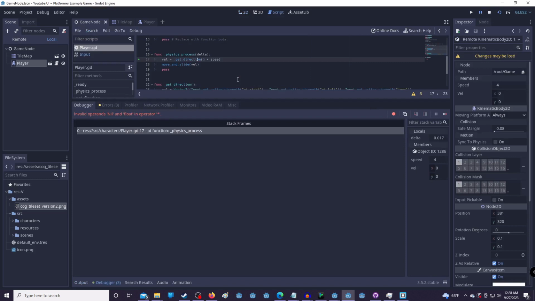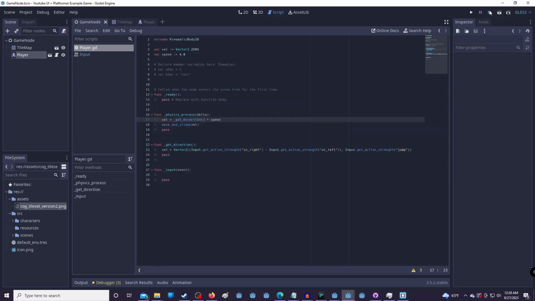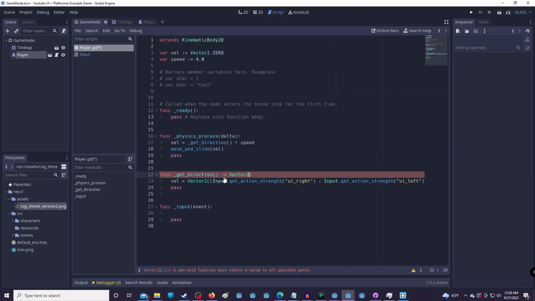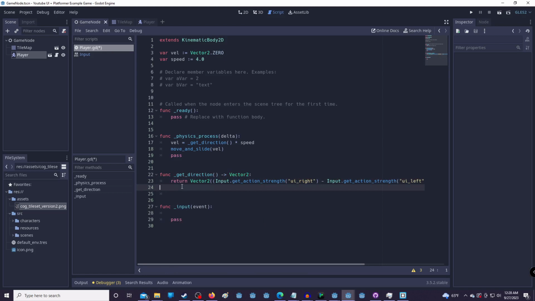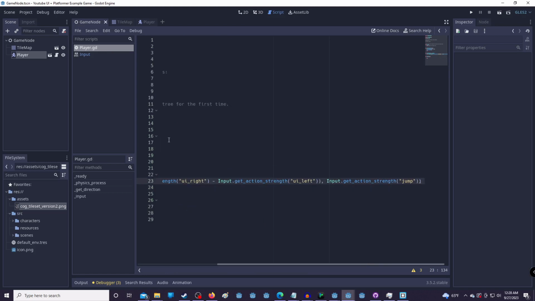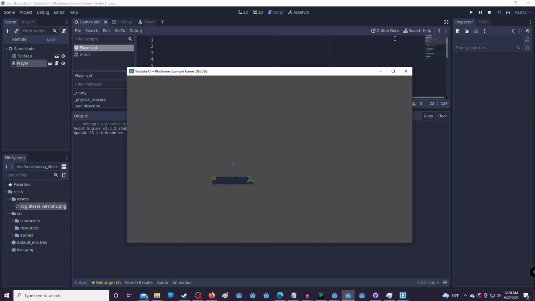Okay, we have a problem here. Nil and float operating times. Oh, more problems. You're learning with me. So we're going to change this. It has to always output a vector 2, no matter what. That's what that arrow into vector 2 is. So we're going to return this vector 2. Not set val equal to it anymore. Okay. That makes more sense.